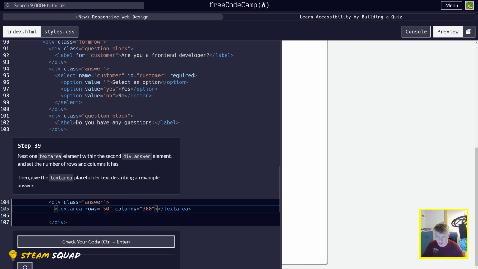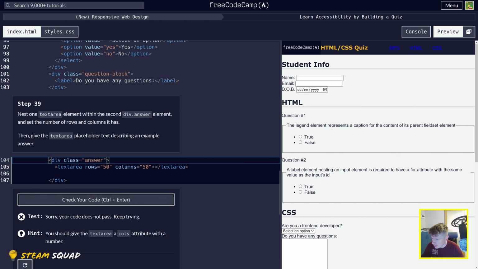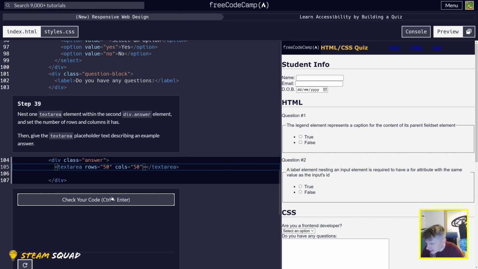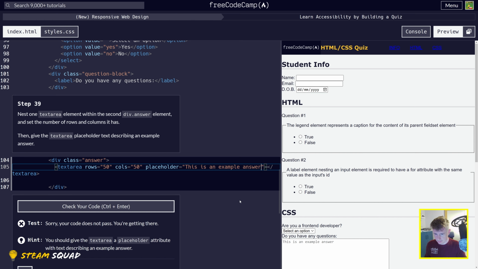Okay. Wow. Have I spelled columns wrong? Rows and columns, it has cols. No, that's fine. Say 50. I don't feel like the columns are doing anything, but no, we have a problem. Cols. Oh, it's not called columns, it's cols, of course. Okay, there we go. Now we should be fine. And we're not, and it needs to have a placeholder describing an example answer. Okay, placeholder equals, and we're going to say this is an example answer. Okay.